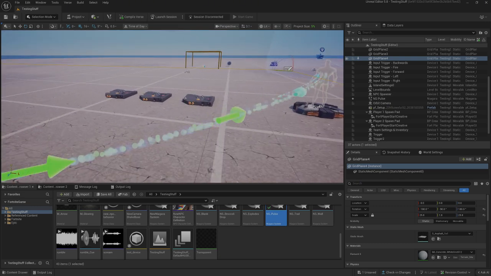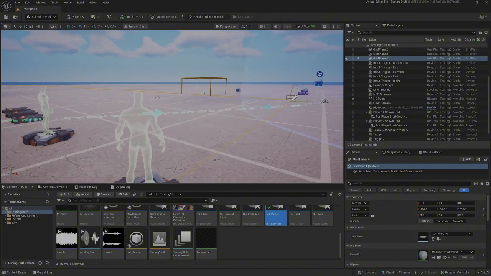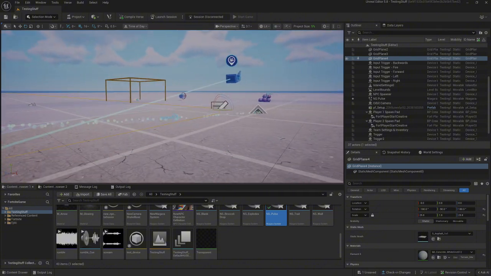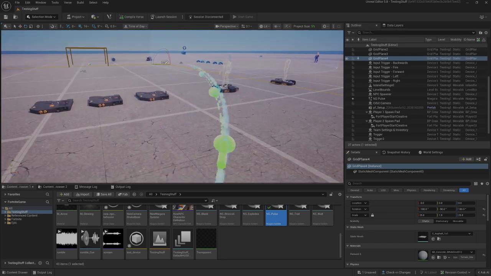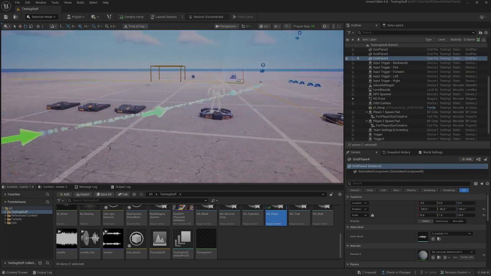As you can see, this pulse starts off as a green arrow and then it turns blue as it moves along the path and disappears at the end. And it's also leaving this little trail behind, which makes it nice and easy for a player to follow.